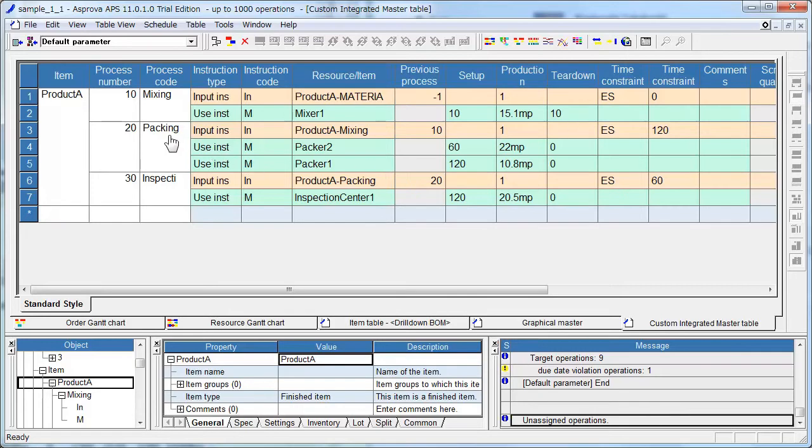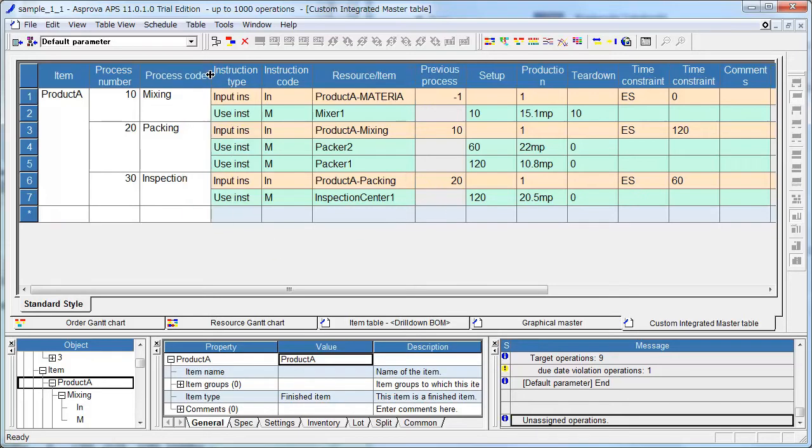And the next process is packing. You can use either Packer 1 or Packer 2. Packer 1 speed is 10.8 minutes per piece. Packer 2 speed is 22 minutes per piece. And the third process is inspection. You use Inspection Center 1, and production time is 20.1 minutes per piece.